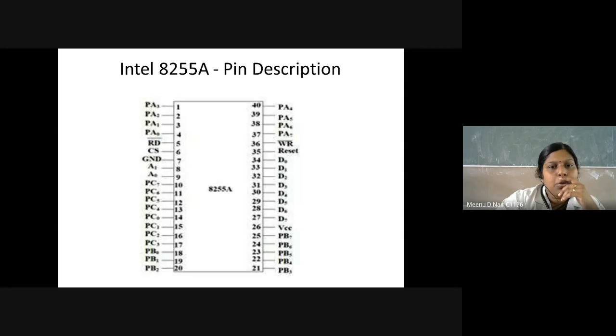PA0, PA1, PA2, PA3, and the remaining PA4, PA5, PA6, and PA7. So these 8 pins carry your port A pins, PA0 to PA3, here PA4 to PA7, right? Next one is PB. Here it is PB0, 1, 2, 3, 4, 5, 6, 7. So the next 8 will be taking care of the port B bits.